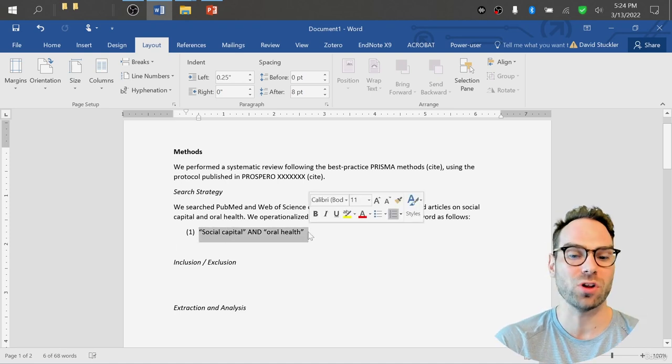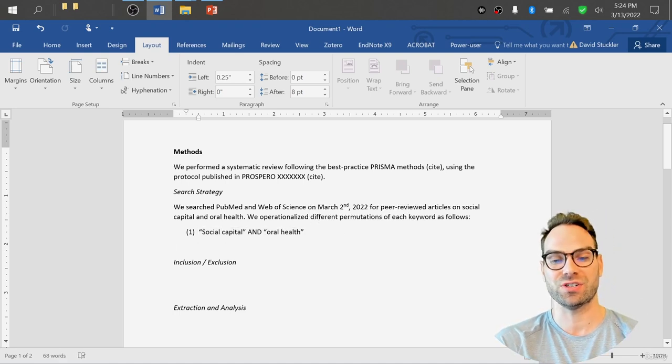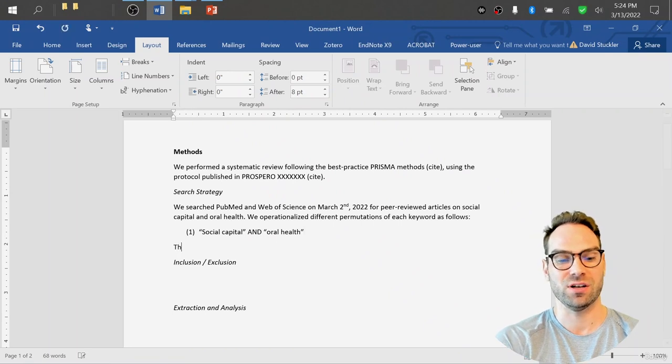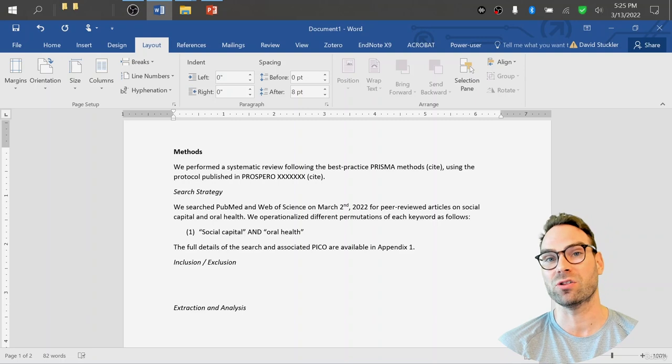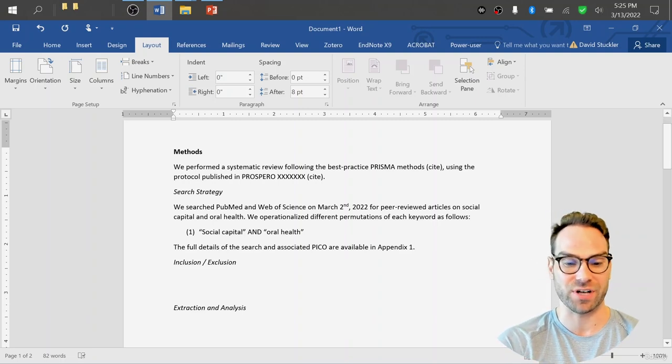If it's incredibly long, just put in parentheses something like: the full details of the search and associated PICO are available in Appendix 1. If it's particularly long, you might want to add a line along those lines. If it's very short, you could just leave everything in the full text.